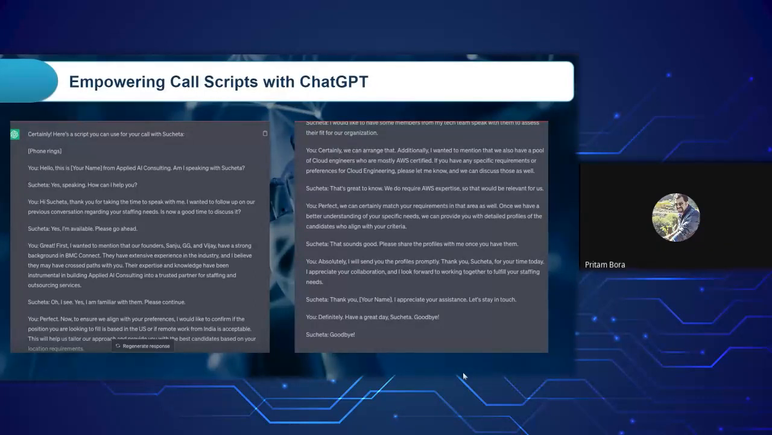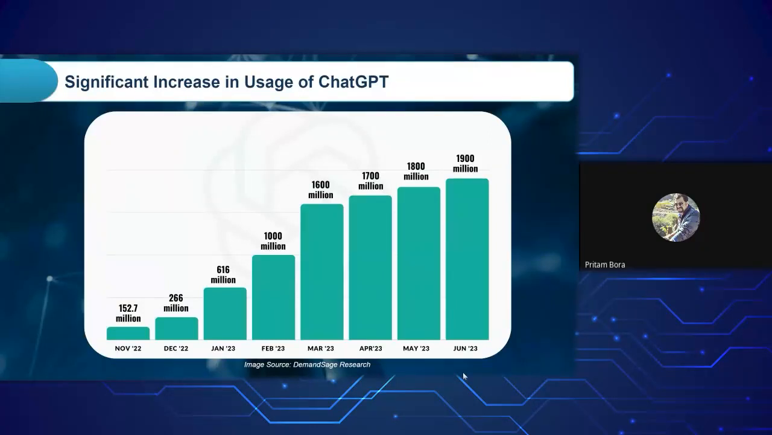Supriya, can you go to the next slide? So this is the significant increase in usage of ChatGPT. In November 2022, 152.7 million people were using ChatGPT, and now in June 2023, 1,900 million people are using ChatGPT. So you can see it is increasing day by day.